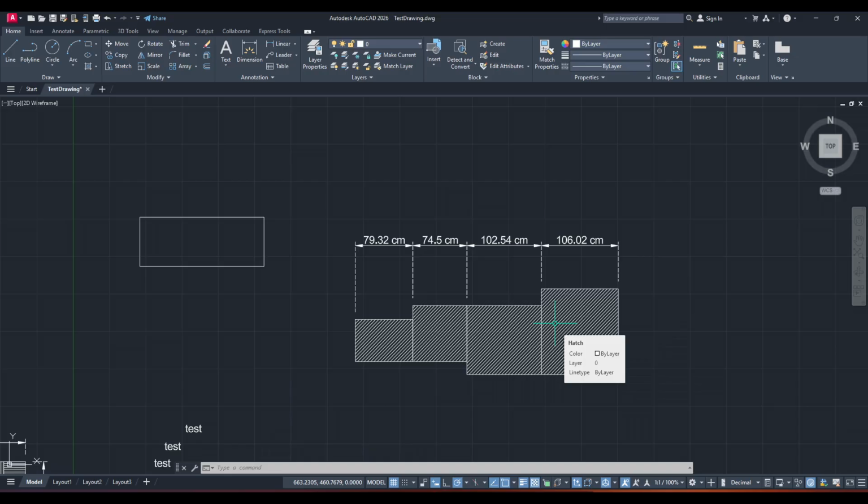That's all there is to it. Click a dimension, type Select Similar, and press Enter. It's a simple habit that saves time on every project.